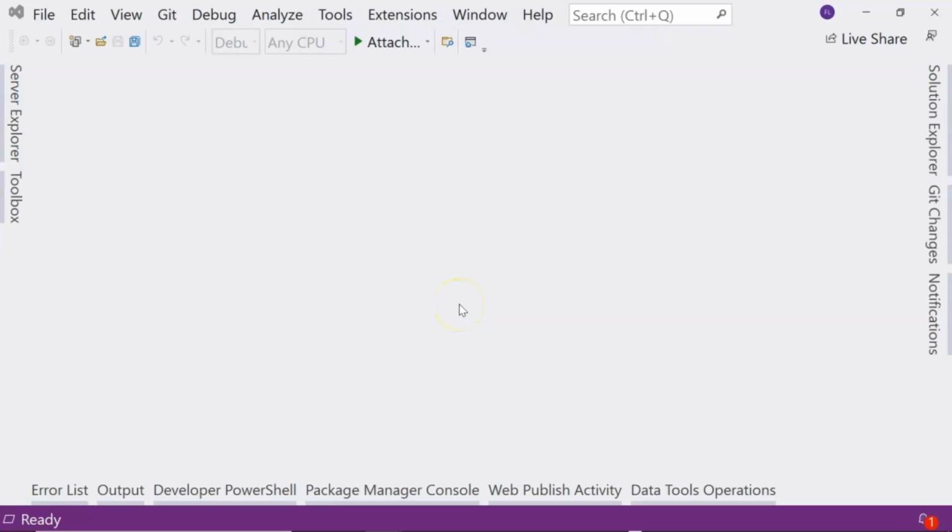Nullable reference type is enforced in .NET 6. So in this video, let's talk about nullable reference type and see how we should use it properly.